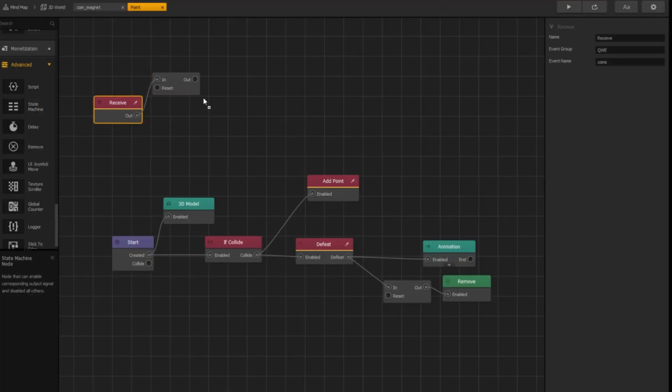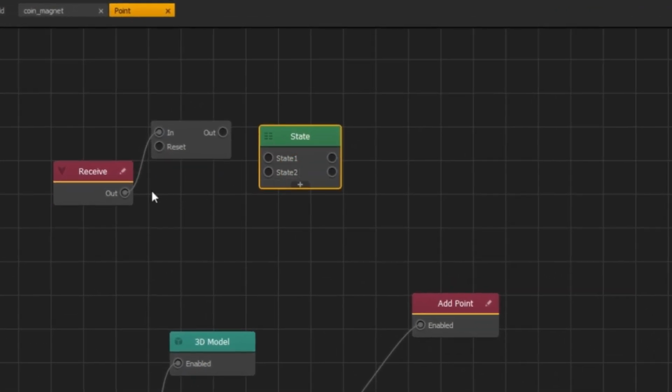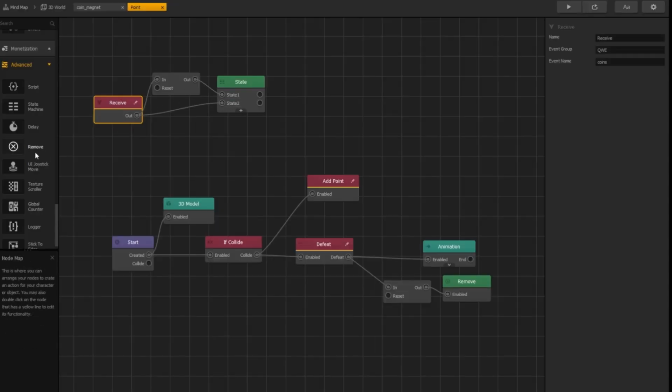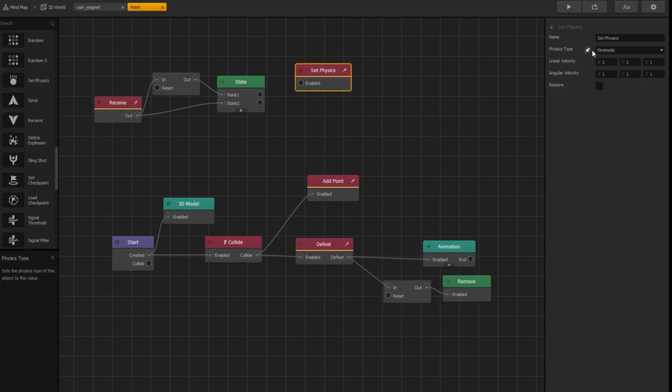Drag state machine node and add 2 inputs. Connect first input with delay node and second input with receive node. Add set physics node, physics type is no physics. Connect it with first state machine output.